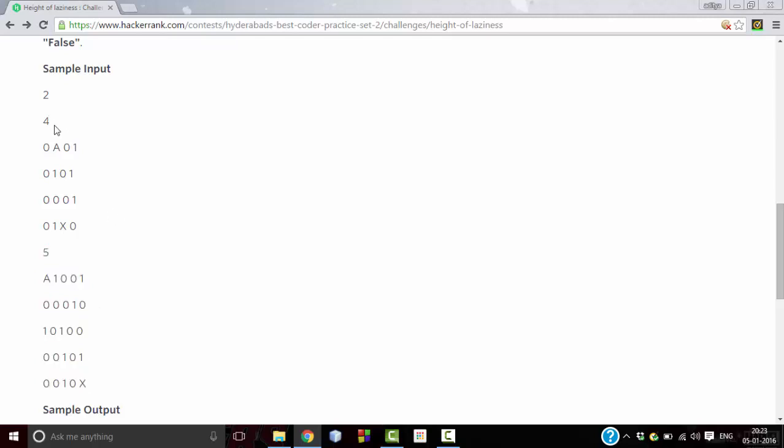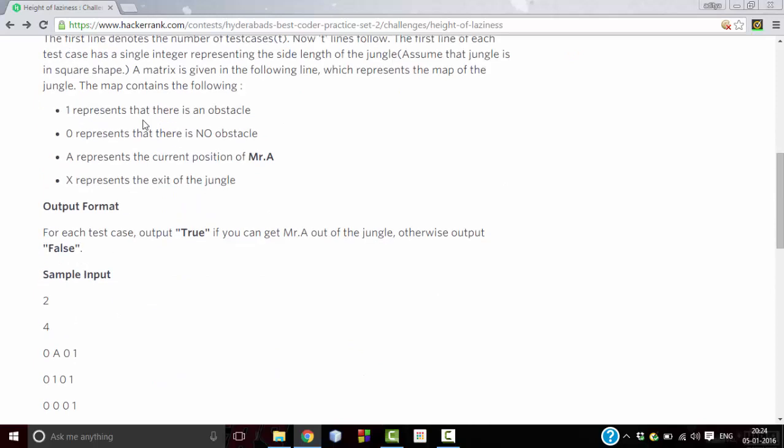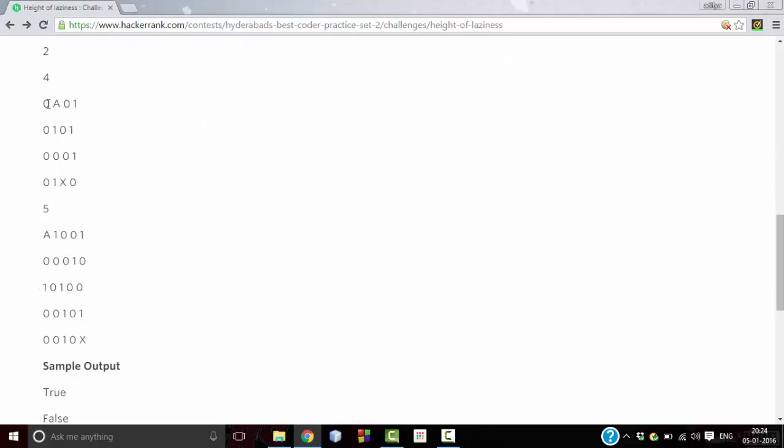So 4 represents the size of the jungle as stated in the input format. So a 4 by 4 jungle will be given, and if there is a 0, obviously Mr. A can move in this direction, and if there is a 1, Mr. A cannot move in this direction. So you need to take him to X. Looking at this problem, it is easy.